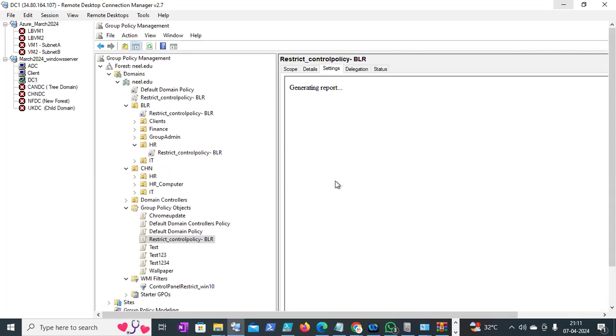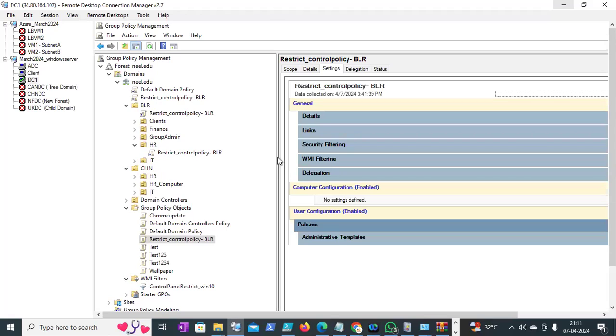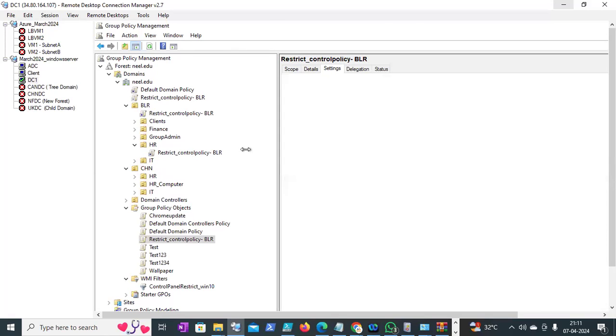What are the settings they have configured? The computer configuration and user configuration report will be generated here. You are able to see it, but it is not editable here. But if you want to edit, you have to right click and edit it.